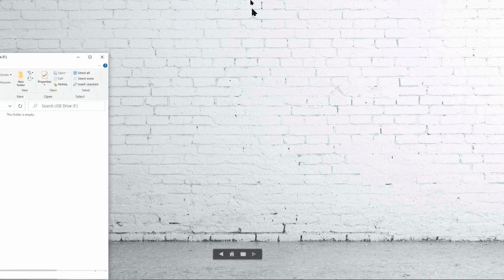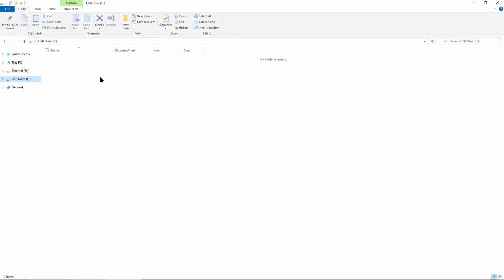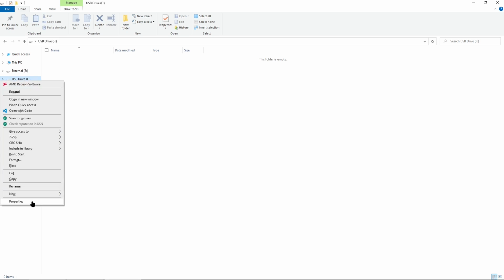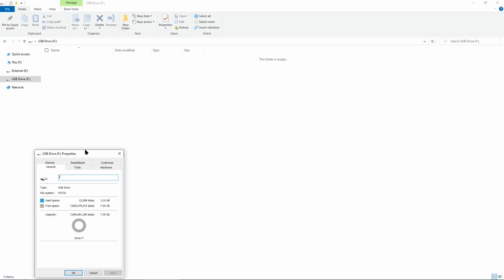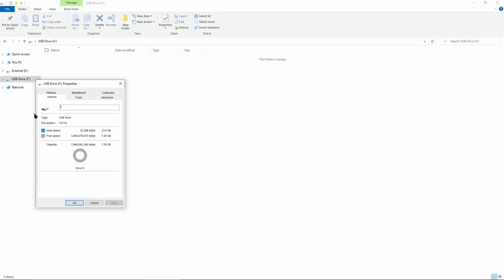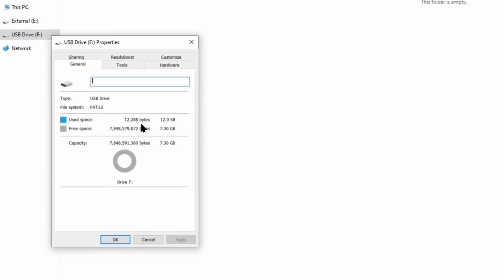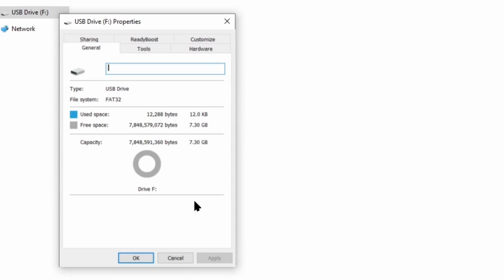Now that we went over that, we're going to look at the hard drive that we're going to be using. I'm going to be using this USB drive, the F drive that I have. I'm going to go to Properties, right-click Properties, and we can see that it is 7.3 gigs. The file system is FAT32, so that's a no-go. We're going to have to change this, and I am going to help you do that.